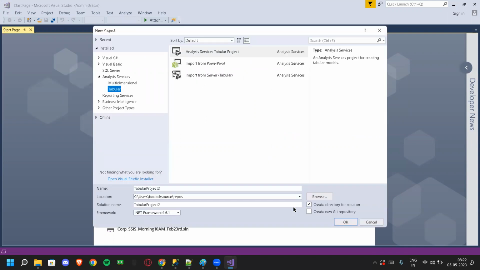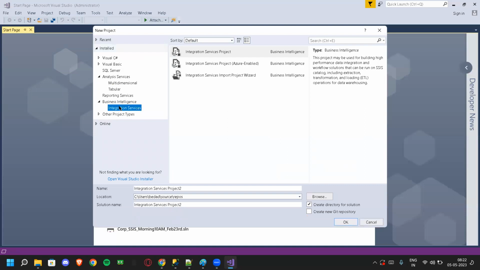Sir, what are the MSBI tools? SSIS, SSRS, and SSAS. Yesterday we discussed theoretically. Now I just want to show you practically. Sir, this is the business intelligence integration services.